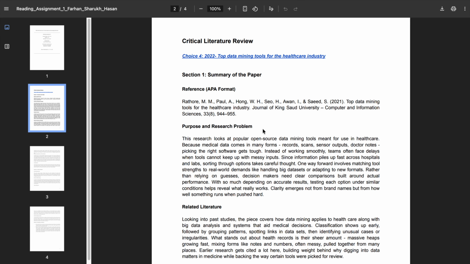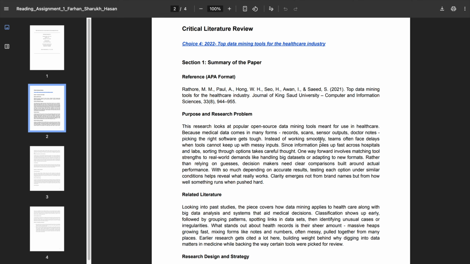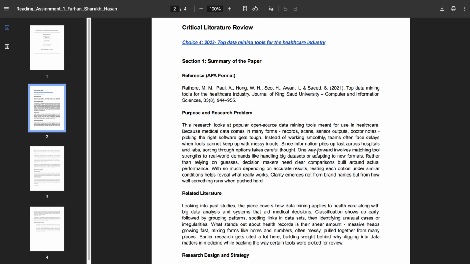So what's the purpose and the research problem? The main purpose of this research is to analyze and compare popular open source data mining tools specifically for healthcare applications. Healthcare data is extremely challenging. It is large in volume, diverse in format, and often unstructured and noisy. Because of this, organizations struggle to identify tools that can handle real world medical data efficiently.